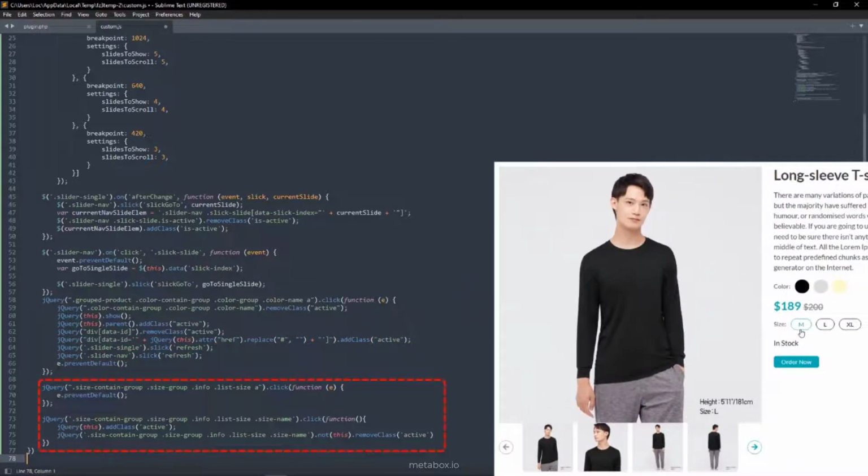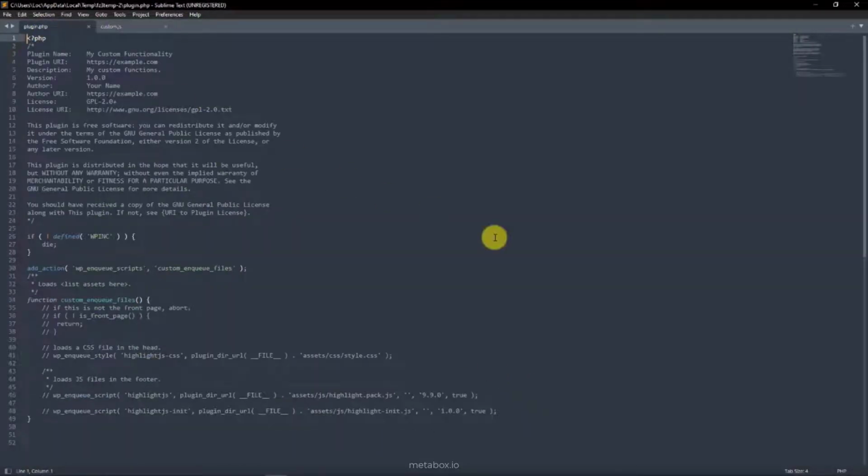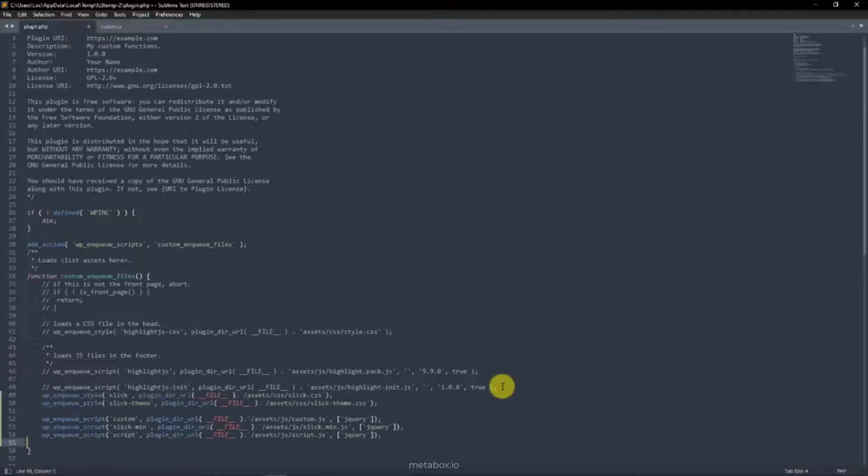These codes are to know which size is being chosen. That's all for the code in the custom JS file. You can refer to it on GitHub that I put the link in this video description as well as the post on our blog. Now, declare all the JS and CSS files that we have just uploaded and created. Do it by adding code to the plugin PHP file.